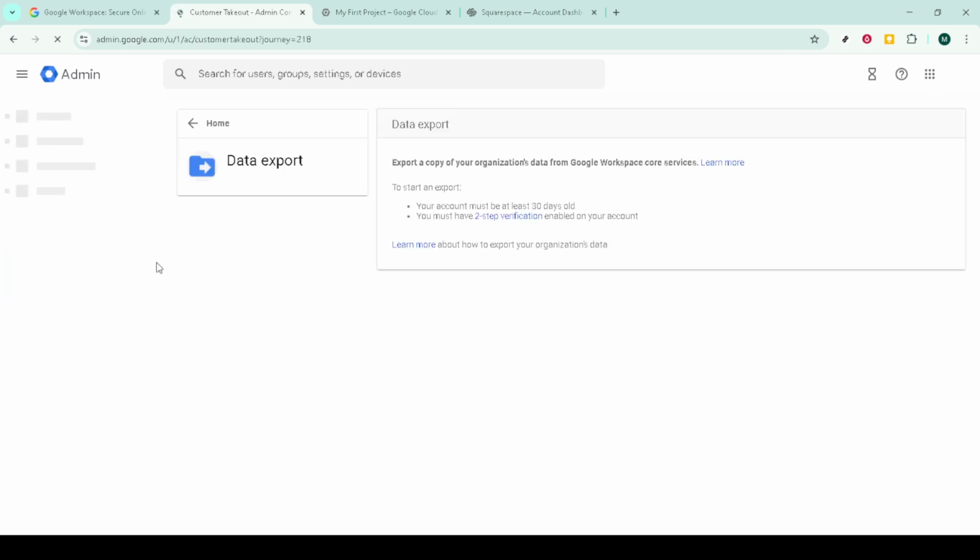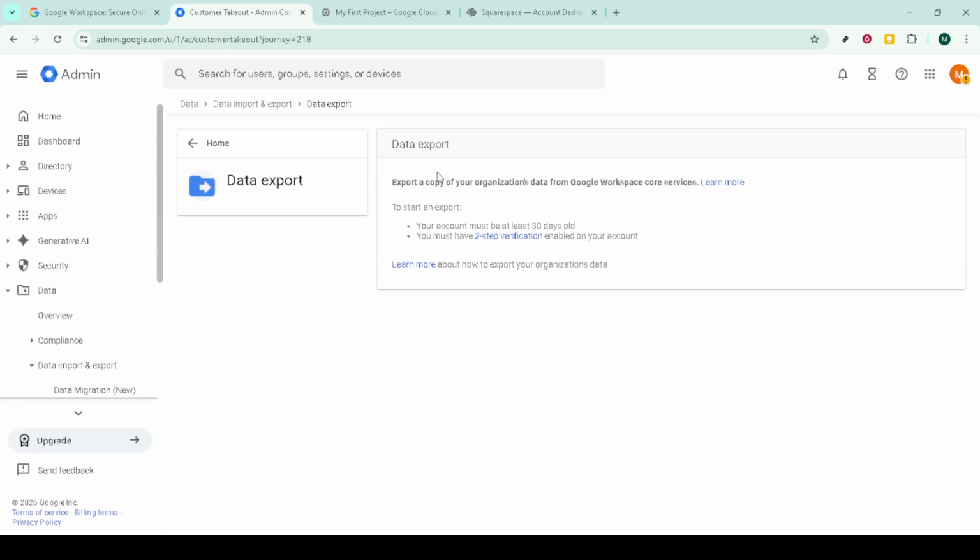Click Set up new export to start a fresh snapshot. Give your export a clear, descriptive name so it's easy to recognize later. For the export type, select Standard. Standard is the recommended option and includes the most common services most organizations rely on. It keeps the process straightforward and broadly compatible.